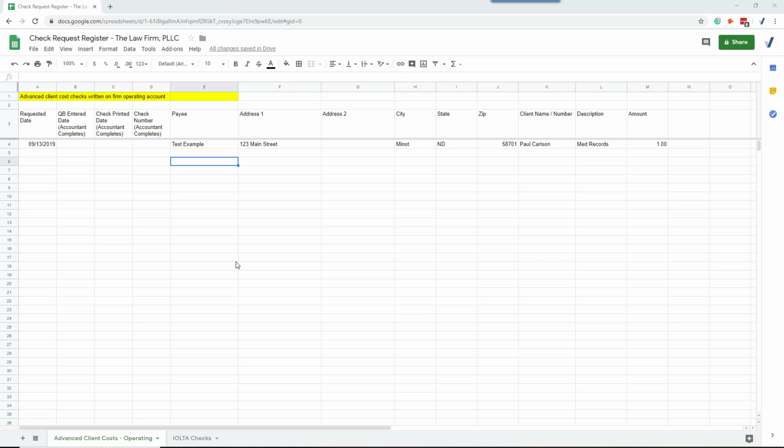So in this request register, we have one tab for advanced client costs. These are checks written on the operating account where we are paying filing fees and other costs on behalf of clients. Those costs are reimbursed back to the firm. And this other tab is ILTA and trust check requests. And so we want to just kind of walk through the process.